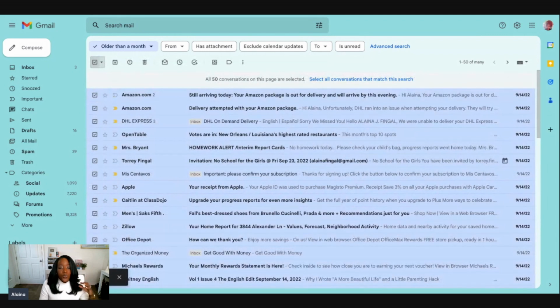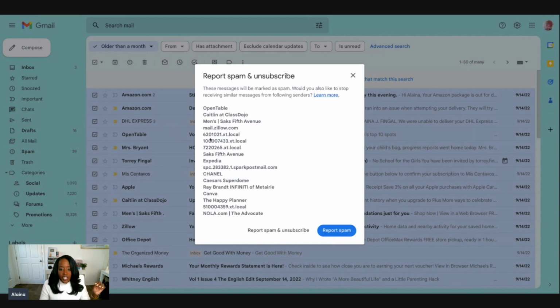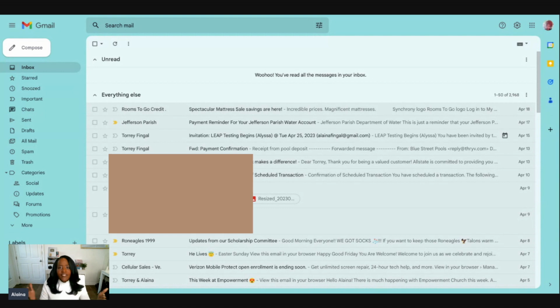Another thing that you can do with emails that you feel like are spam or things that you want to unsubscribe from is once you check the boxes, you can report spam. You see this button, and then all of the emails that are currently checked off, you can report as spam. So now that I have deleted everything, I have 2,968 emails left from the 66,000 that we started off with.